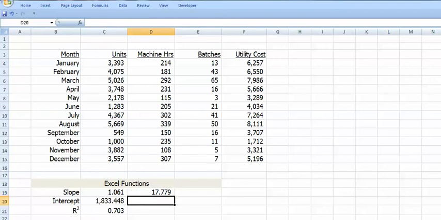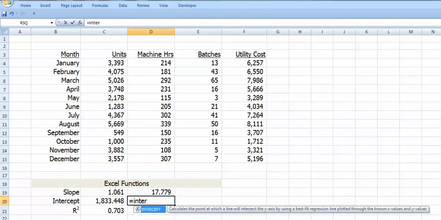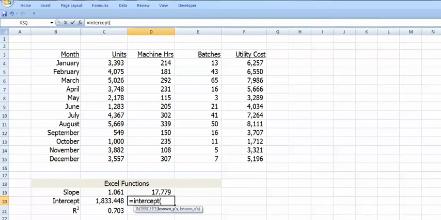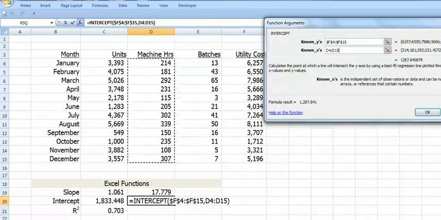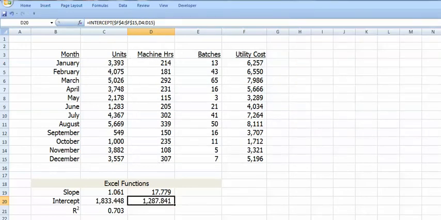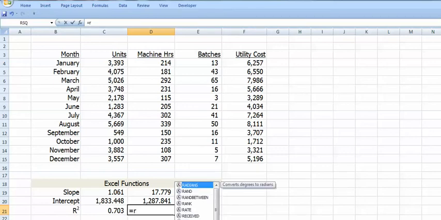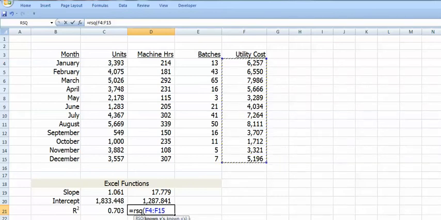My known x's, my machine hours, close parentheses, and the variable component per machine hour is roughly $17.78. My intercept equals INTERCEPT parentheses, and I could come up and invoke my function wizard if I want, in my known y's right there, and again, F4 to anchor them. My x's, machine hours, and the intercept is $1,287.